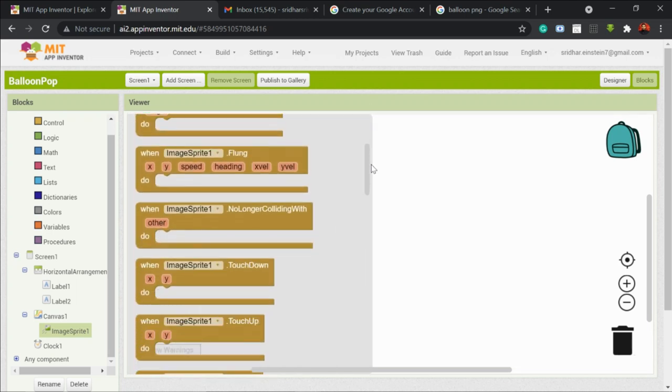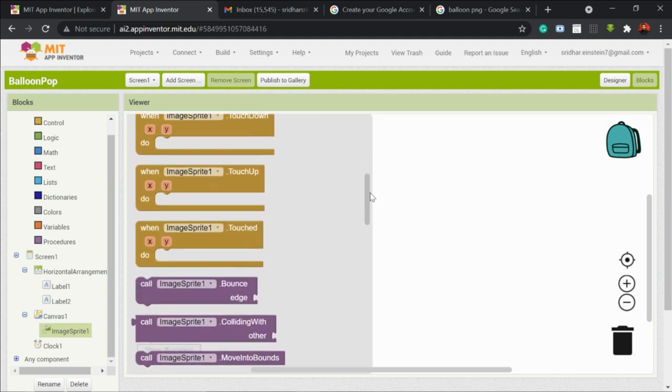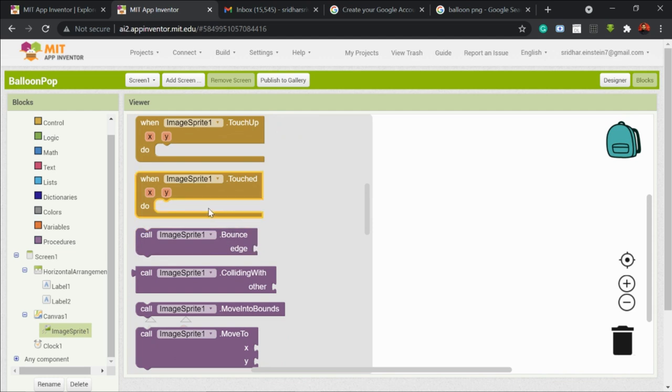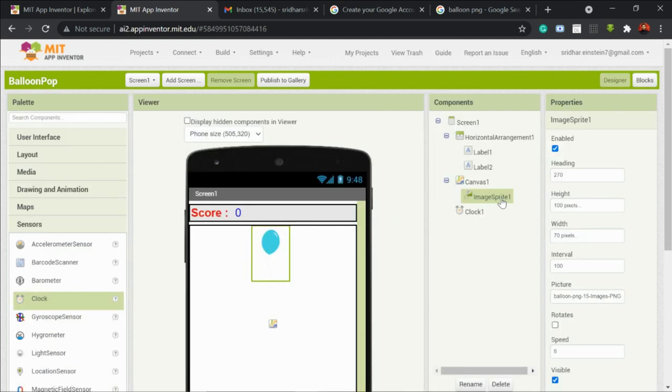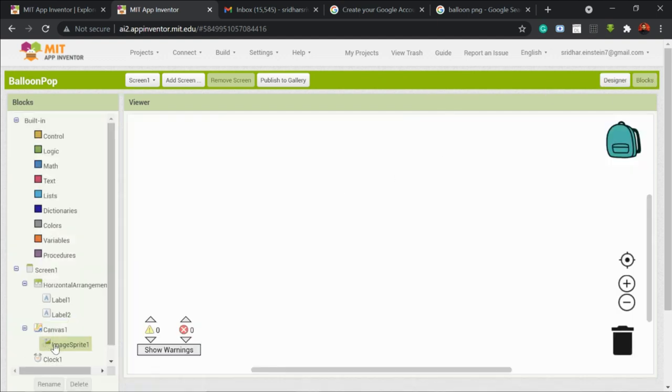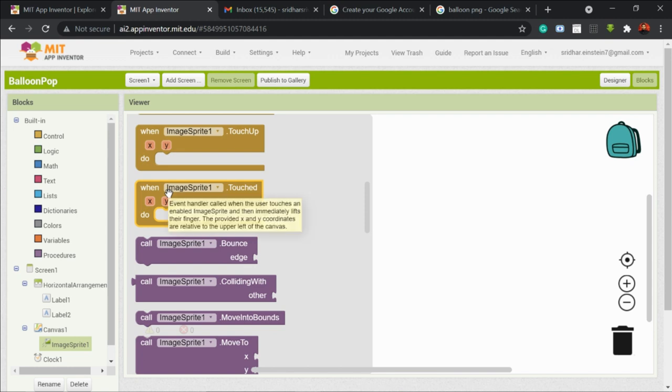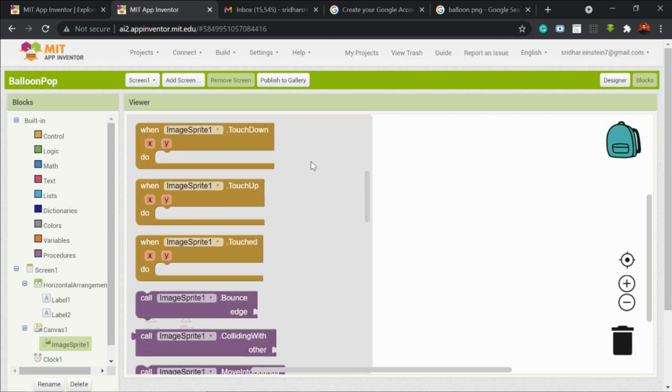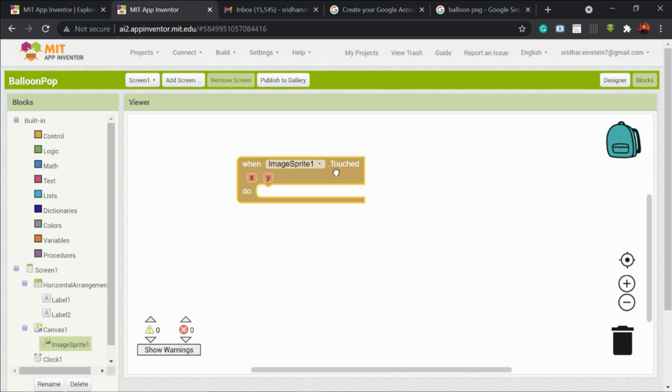In this, we're going to take the last orange block, the one before the purple blocks. It says image sprite 1 touched. What is meant by image sprite 1 touched? Image sprite 1 is nothing but the balloon, if you remember. When the balloon is touched, what's supposed to happen? For that we're going to take touched. Don't confuse it with touch down or touch up. We want touched. Let me take this block, drag it and put it here.